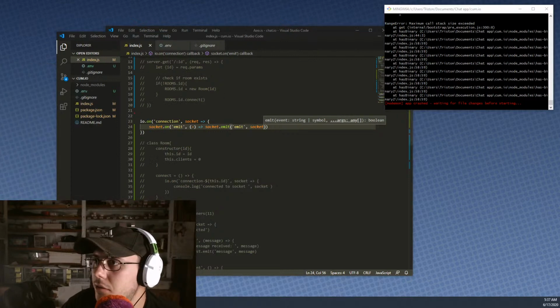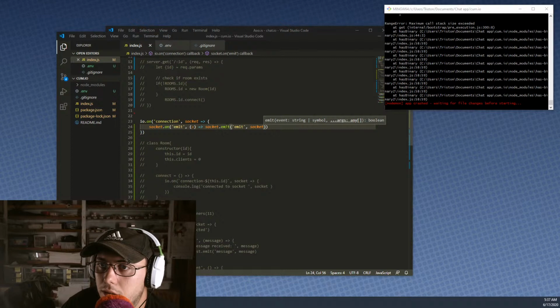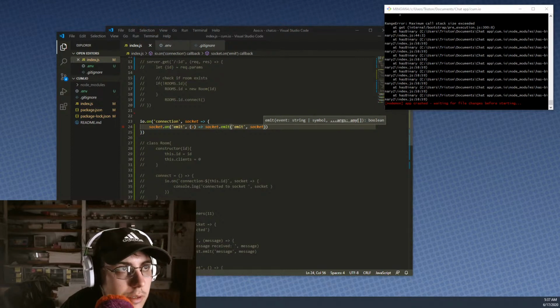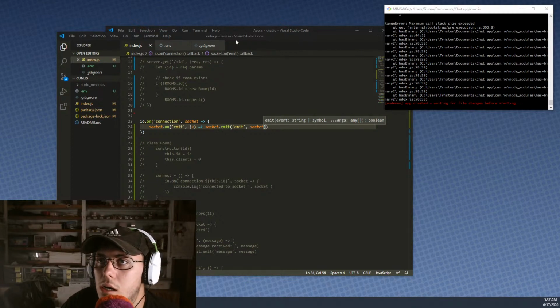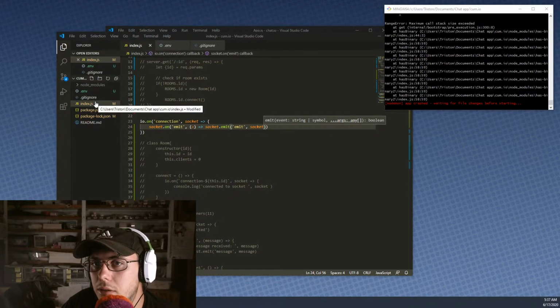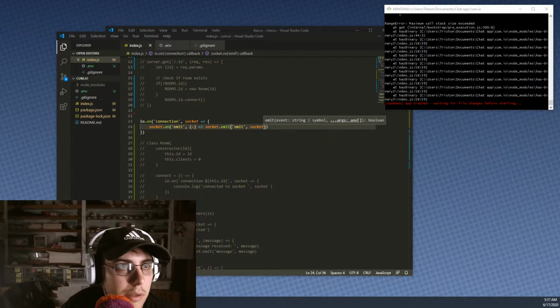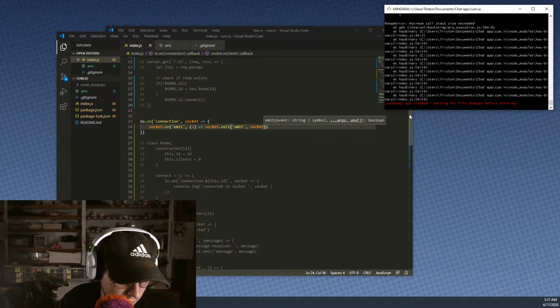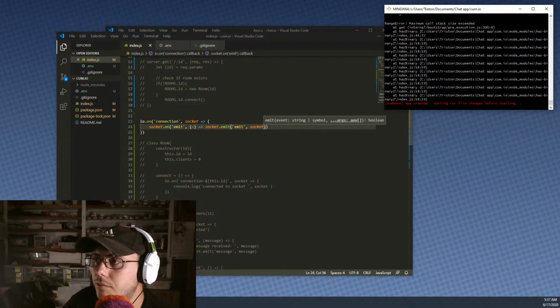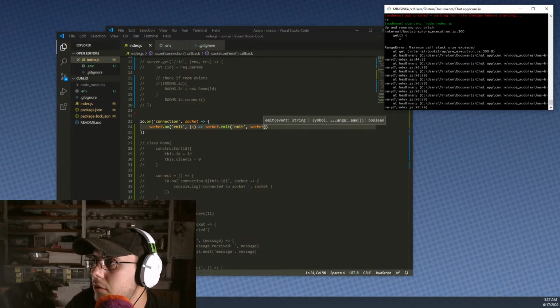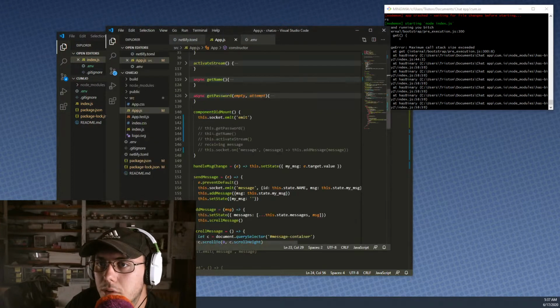Oh my god, Jesus Christ, what now? Maximum call stack. Socket.onEmit, socket. How am I getting that? I don't understand. I'm only mounting once. That doesn't make any sense. You bitch. Maximum call stack exceeded. Socket.emit. I'm mounting one time.